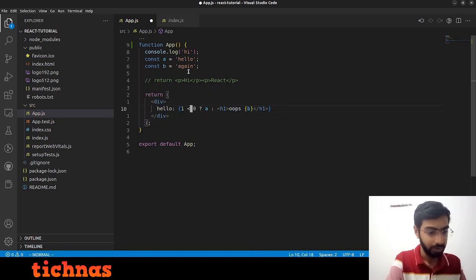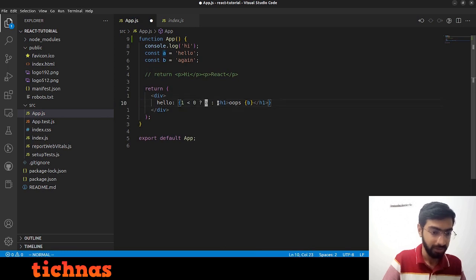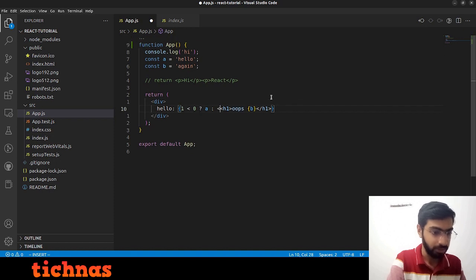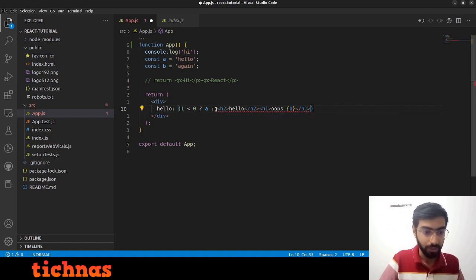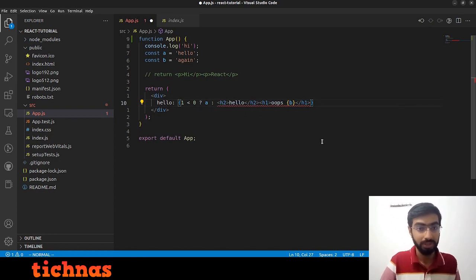So here you use if 1 is less than 0, then A, otherwise this h1 tag. Now I can't put another h2 tag and say hello. I can't do this because right now you are shifting from JavaScript to HTML. Whenever you are shifting from JavaScript to HTML, you can have only one HTML tag. You cannot have more than one HTML tag.